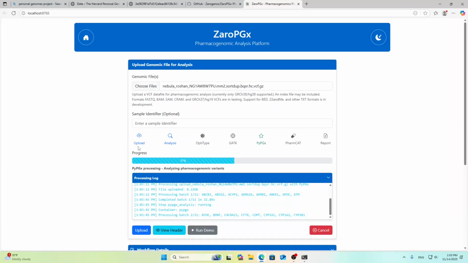Now, these icons here, or these glyphs here, represent phases or portions of the pipeline. Some of these can be toggled on or off, depending on your needs. And the color that they are represents whether they've been completed, are currently running, are not part of the workflow, or have not been run yet.